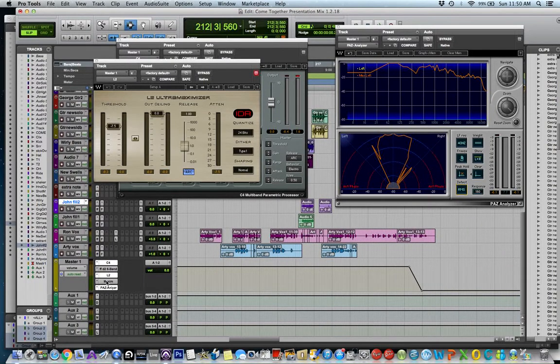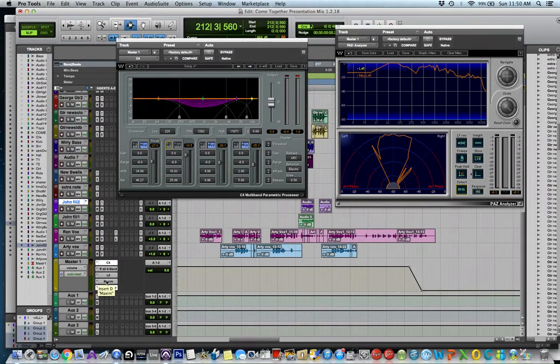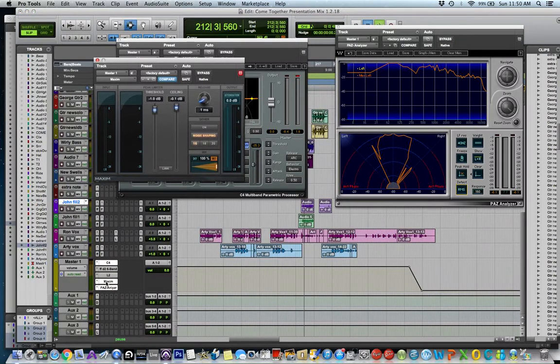And the Maxim here is next. Let's take a look at what it's doing.